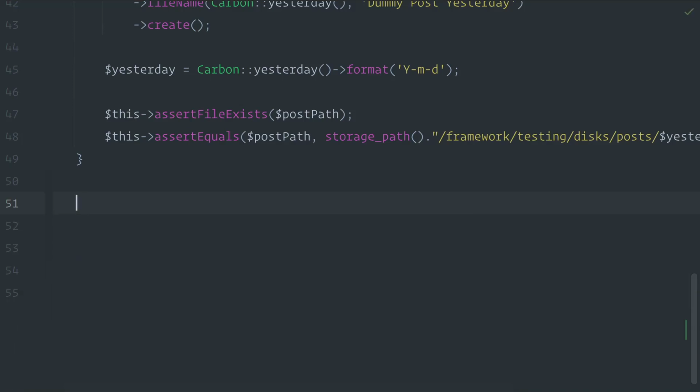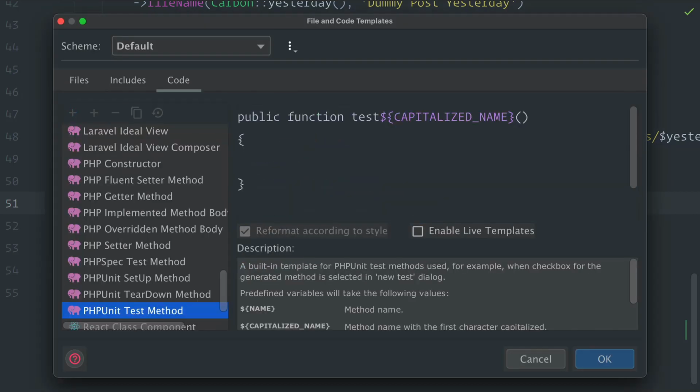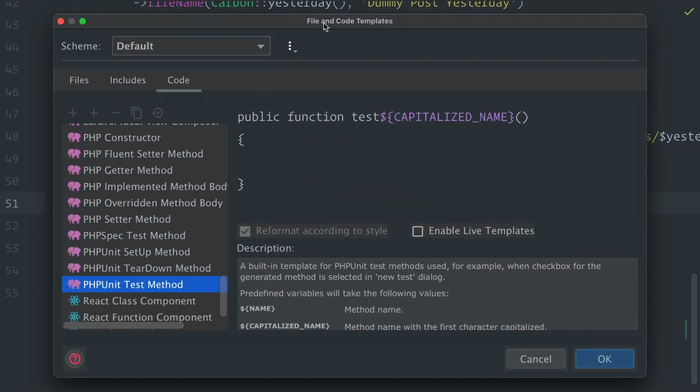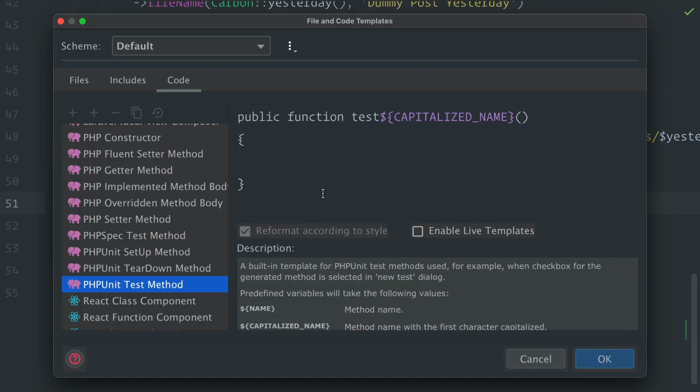And if we go to this new command again, here to the right you can see I can also edit the template. This way we are now inside the file and code templates, and here we can find the method that we're going to use to create this test. There are a few things you can change here, like the name and other things. There are some variables that you can change. And yeah, this is super helpful if you want to adapt this.